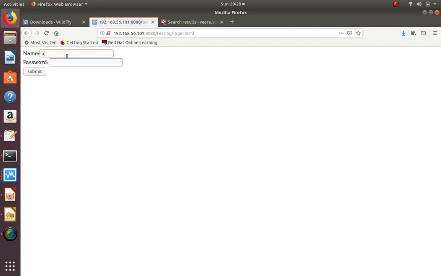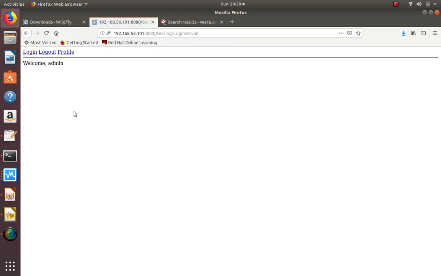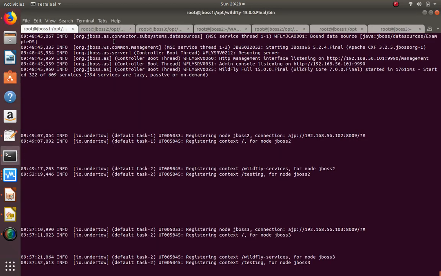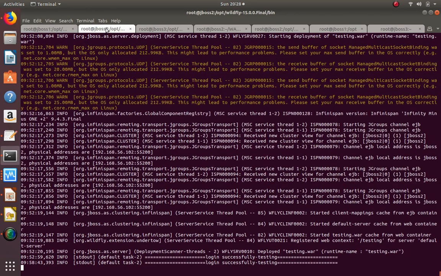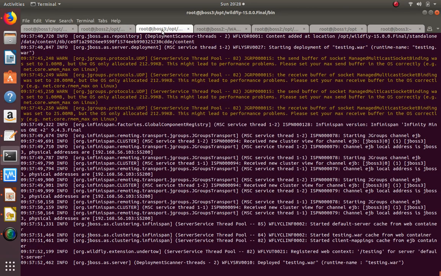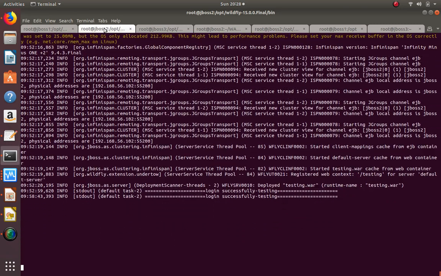First, admin 123, just to submit. I don't know where the request has gone, so let's see the log file. This is the first backend server, and this is the second backend server. The first backend server got the request, login is successful.